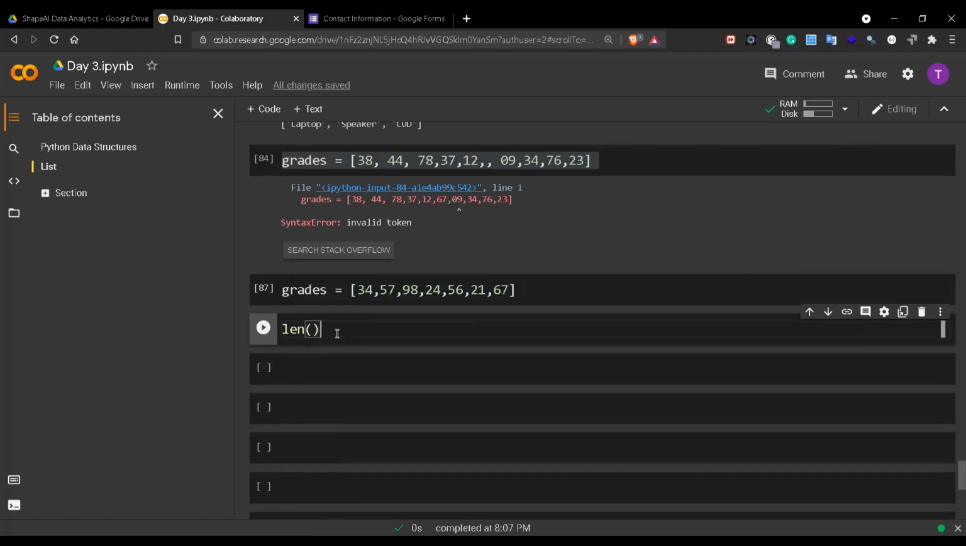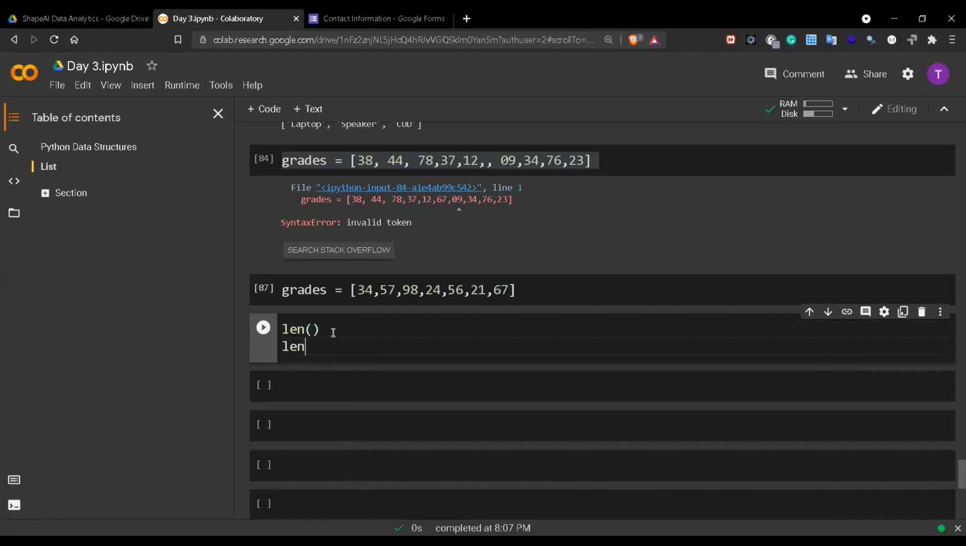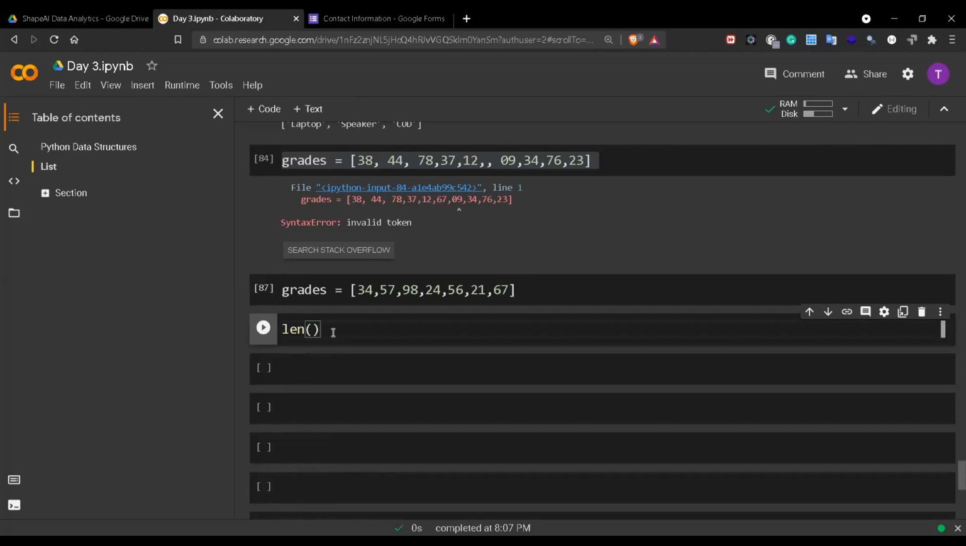The total number of values is something else. It returns the length of the list, because len is the short form of length. So now how to use this? Can I use it as grades dot len, or like this? Can I use this function? No, sir.